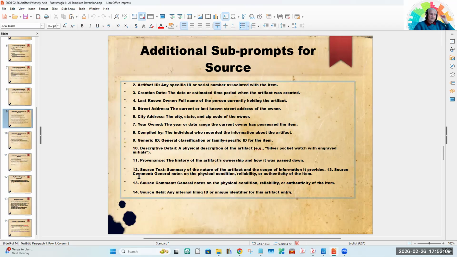So what I do is I feed this prompt to the AI along with the information, a research log, and the document, if I have a physical document for this particular item in there, and it goes through and populates these items, and then I cut and paste these into the template.